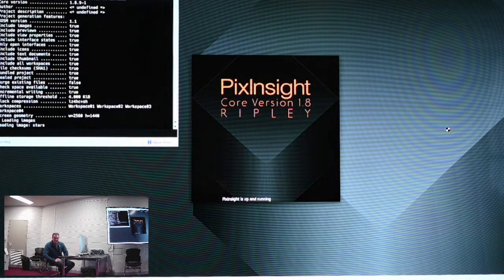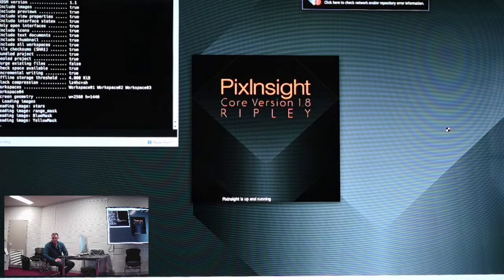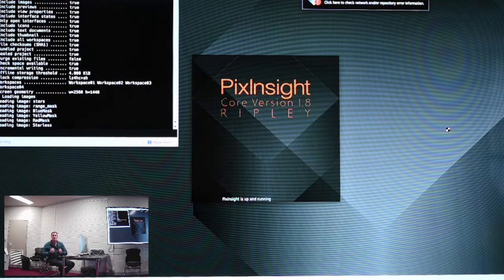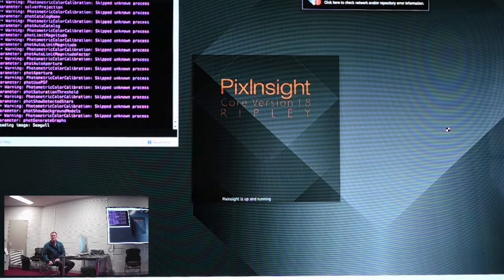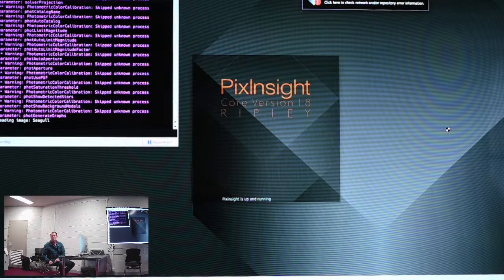Can I ask a question? Yep. I know we've been there a bit now, but why do we have to use Affinity Photo or Photoshop at the end? Why can't we do it in PixInsight? You could boost the saturation. You could do it all in PixInsight.